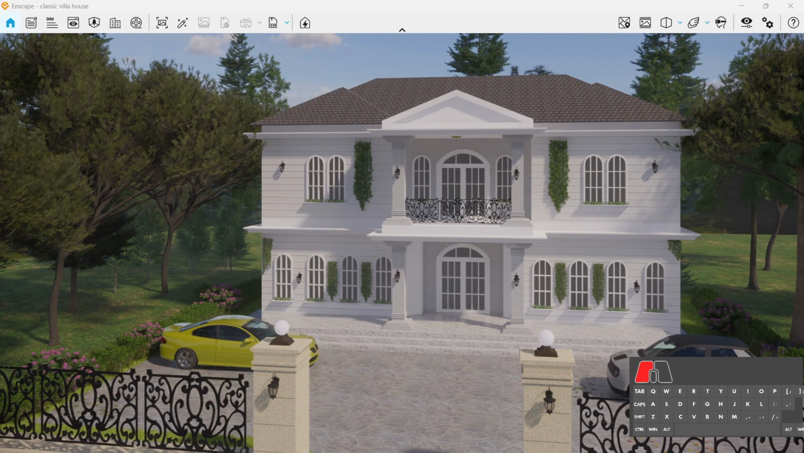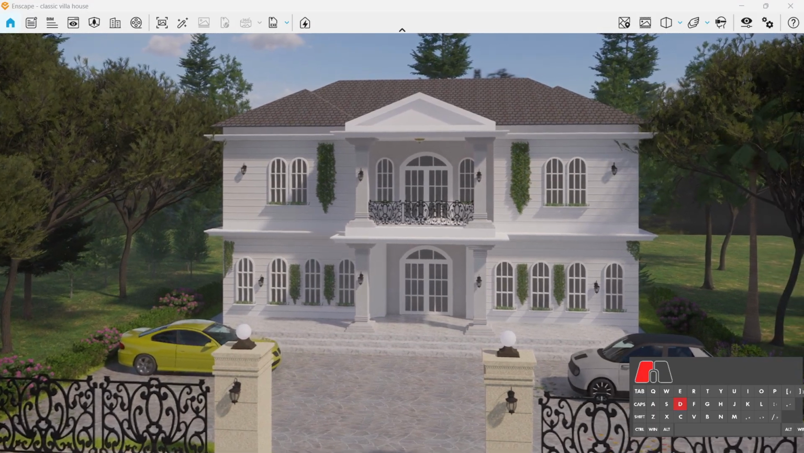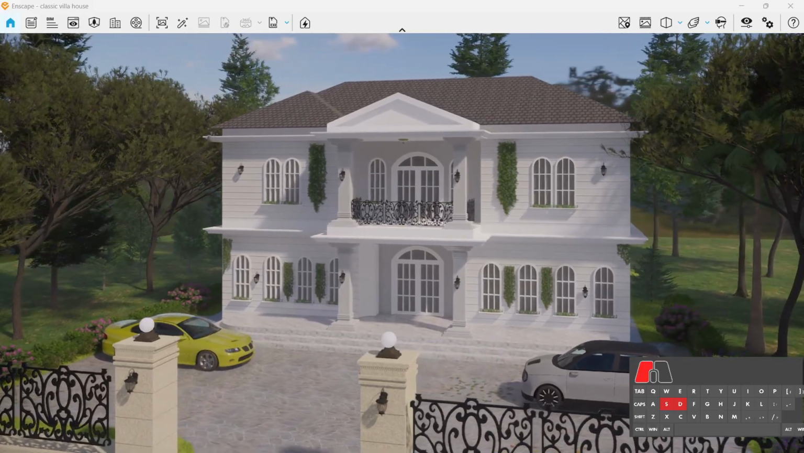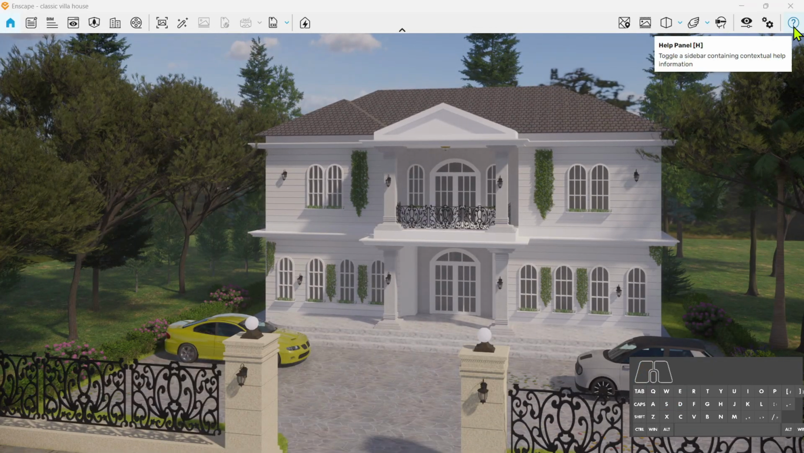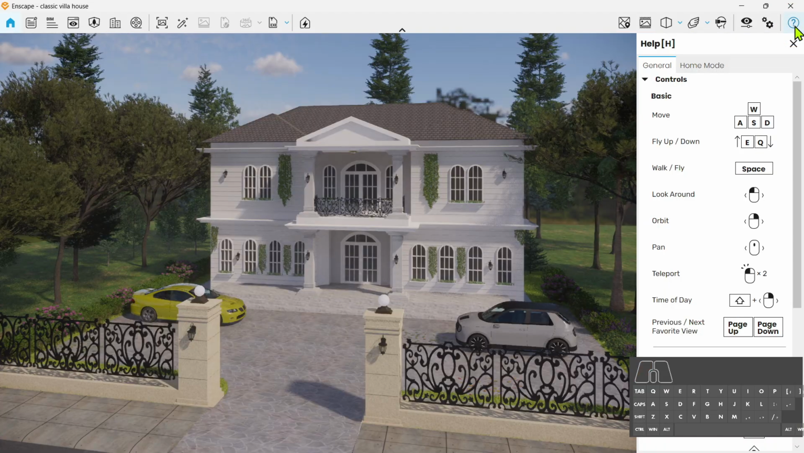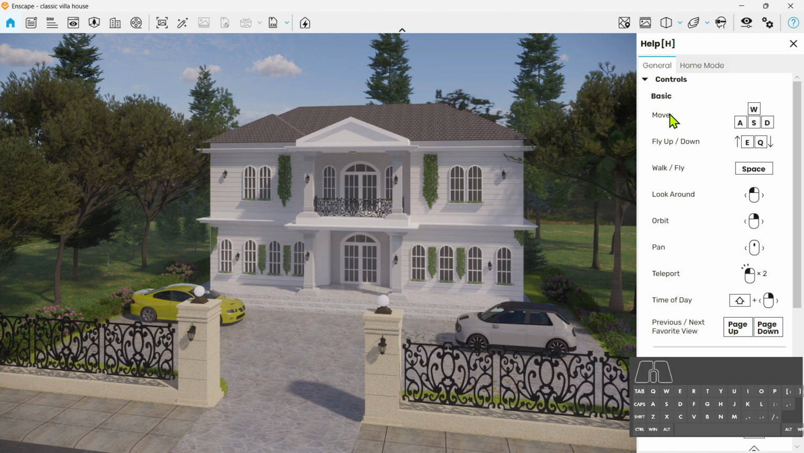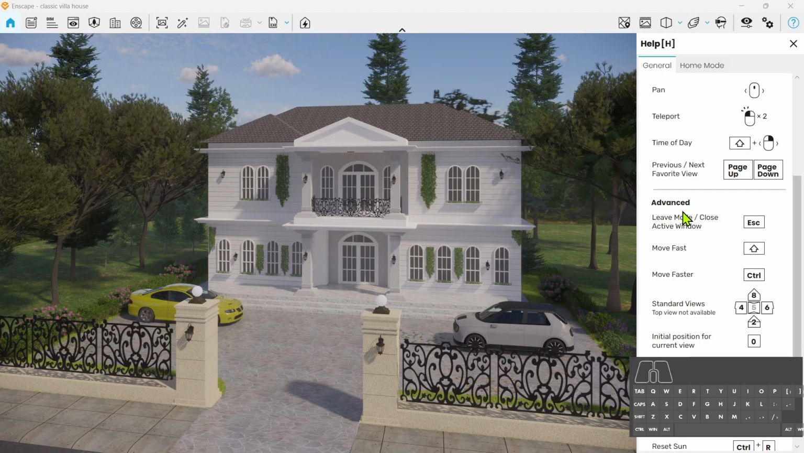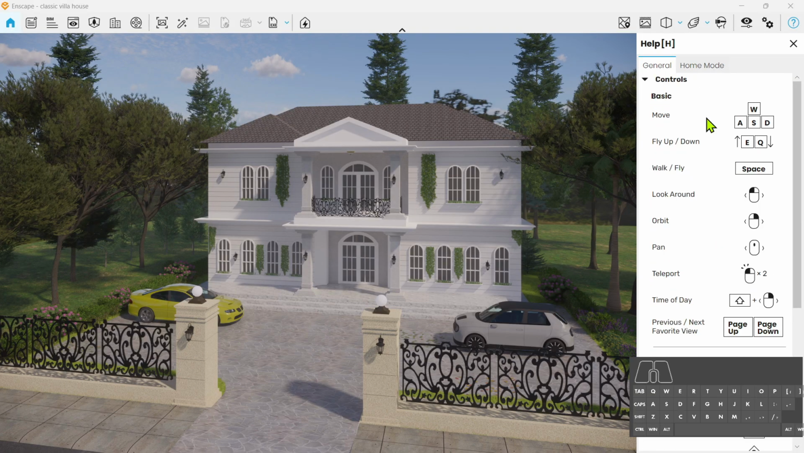Today we will learn how to render this house design using Enscape. Let's see this icon, help panel. Learn the basic controls. There is information about the controlling. I'll explain about the move.